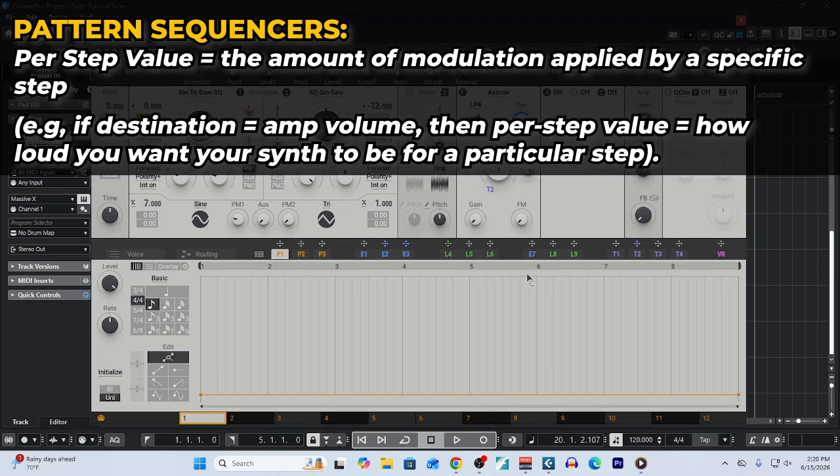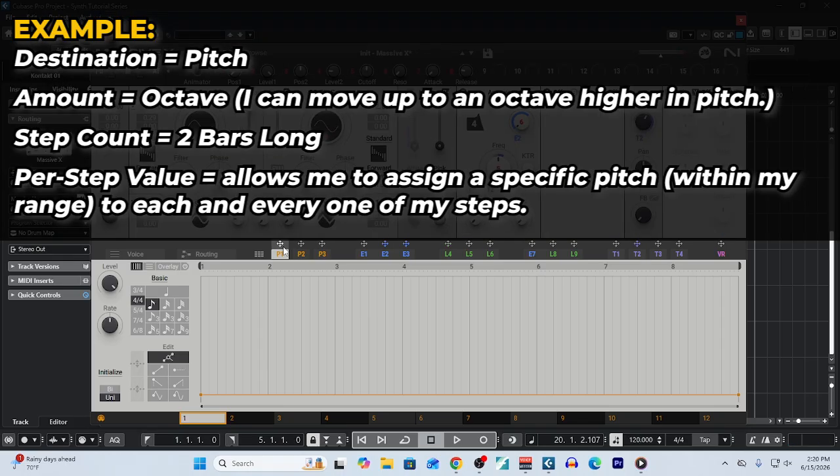For example, let's swap sounds real quick. Here we have the nice little pad from the previous video. If we apply our pattern sequencer to pitch, we can use our per step amount to create an arpeggiator type effect. Set my length to just 2 bars, and we hear the pattern start right away.